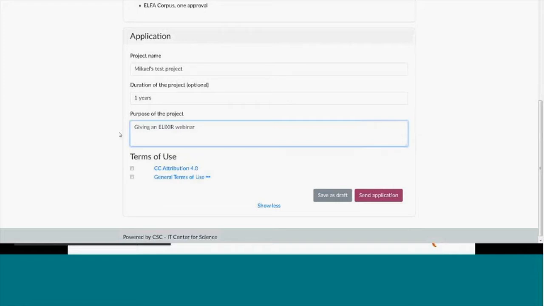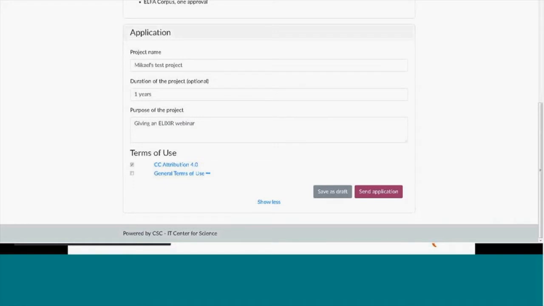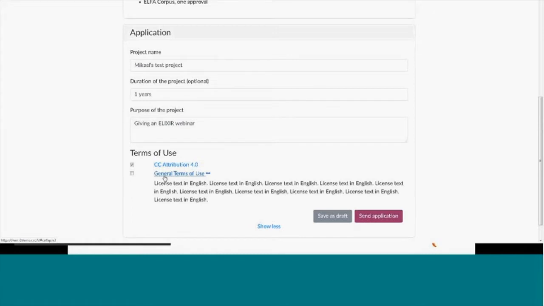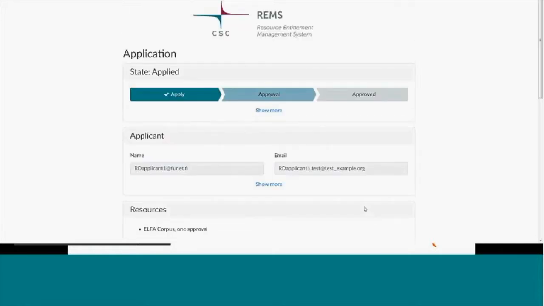The dataset owner can also decide that for the dataset, the researcher needs to attach a research plan as PDF, for instance. And here are the terms of use to which I need to commit. For this dataset, the dataset owner has defined that I need to commit to CC attribution, license terms and general terms of use, which is just some example text in this. So I check the checkboxes. I have committed to license terms and I send the application.